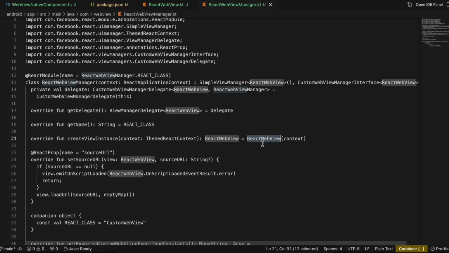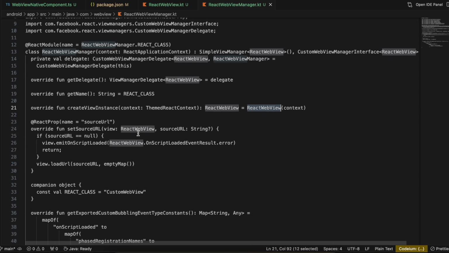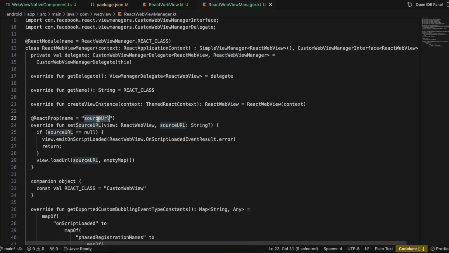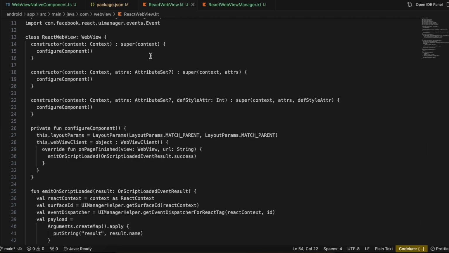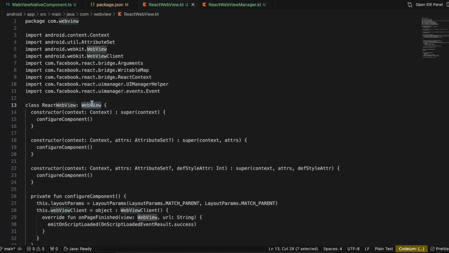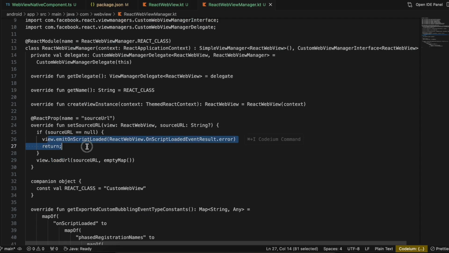So here we are basically instantiating our React WebView, and whatever props you send from the React Native side will come over here. If it is not equal to null, then we just call the load URL which is present inside this particular WebView which we have extended from. And if it is null, then we just emit this particular error.